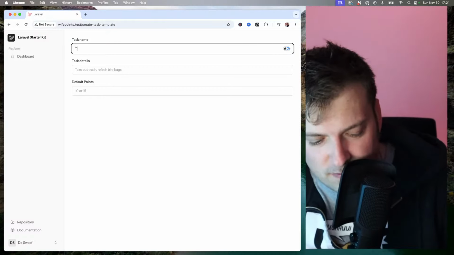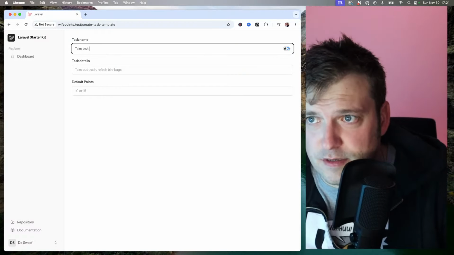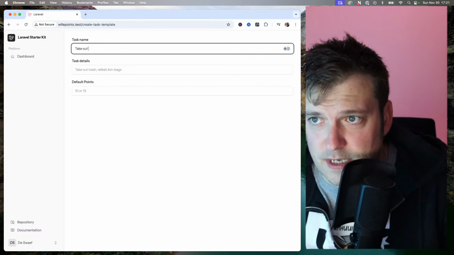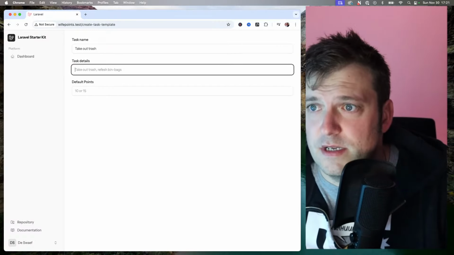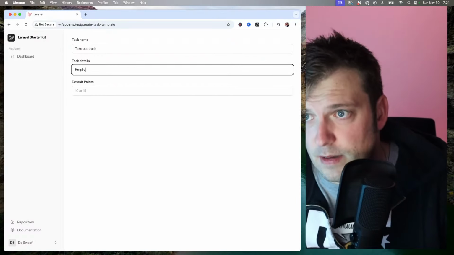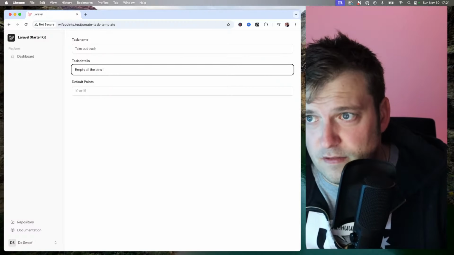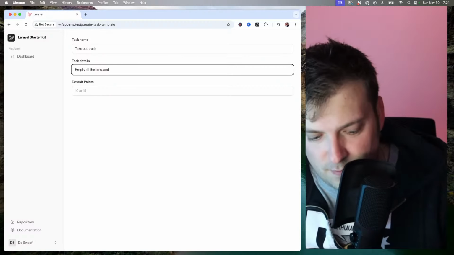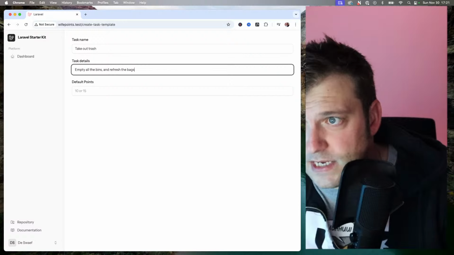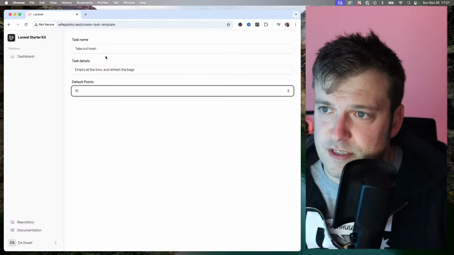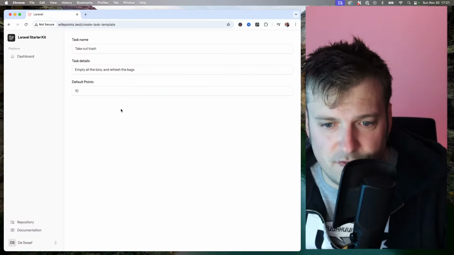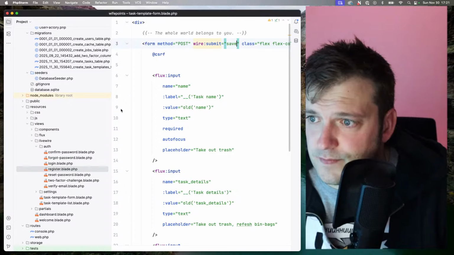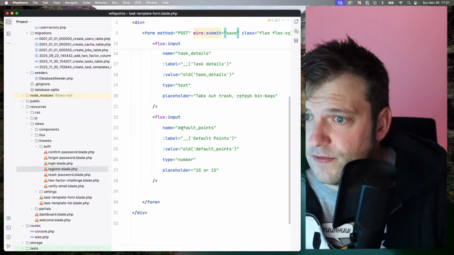So if I say take out trash here, empty all the bins and refresh the bags like this, and I'm going to go for 10 points. And well, I forgot the submit button. So there is a Flux component for that.